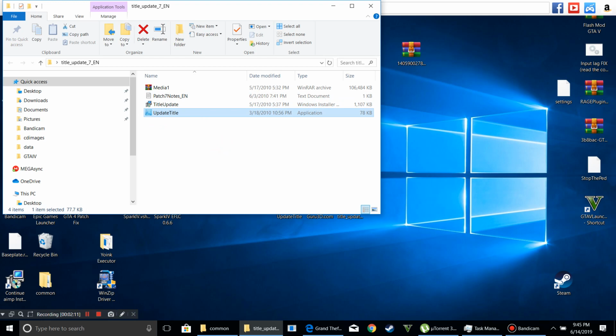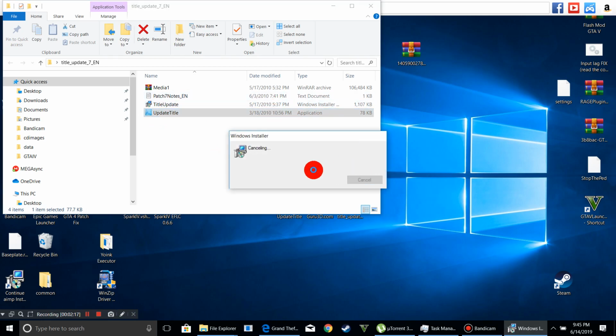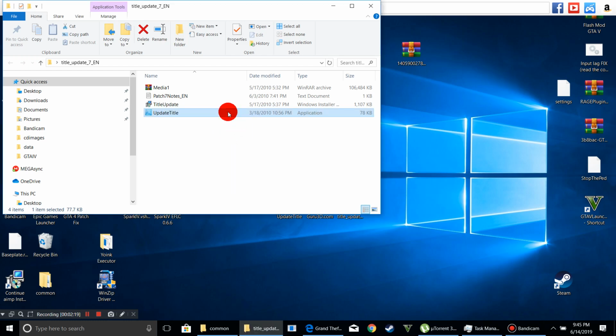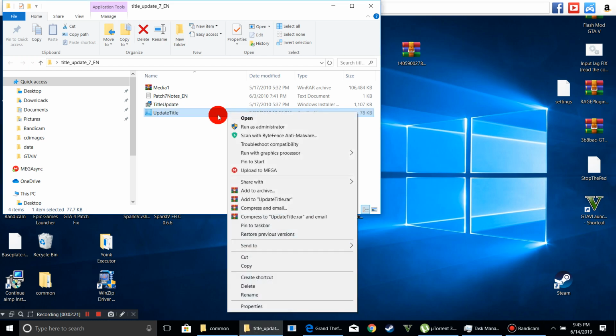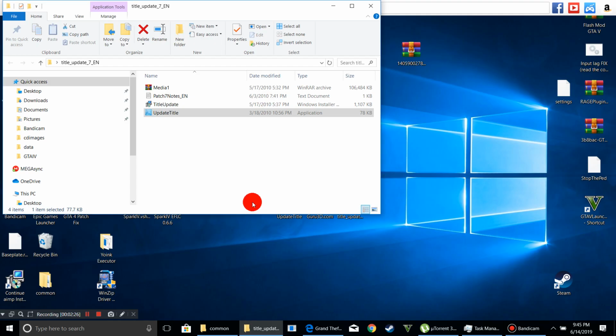It's gonna say Windows Installer. You want to click no. You want to cancel it, and then click on it again. You want to actually run it as administrator when it says Games for Windows Live. That's when it's gonna work. You want to always open that program as administrator.